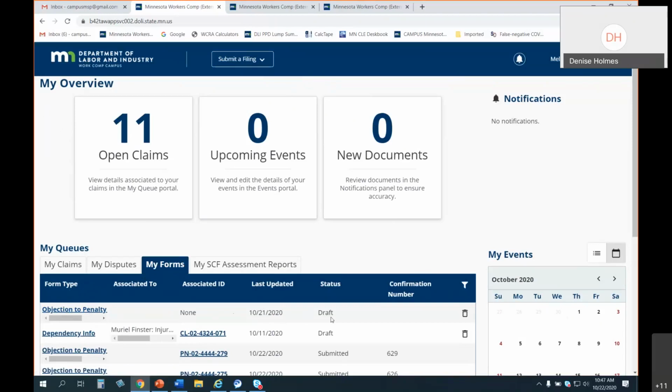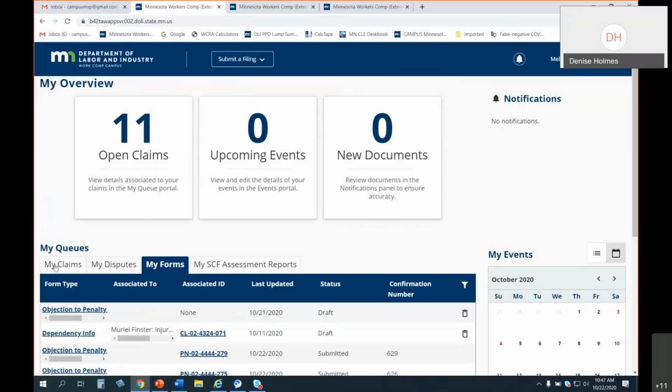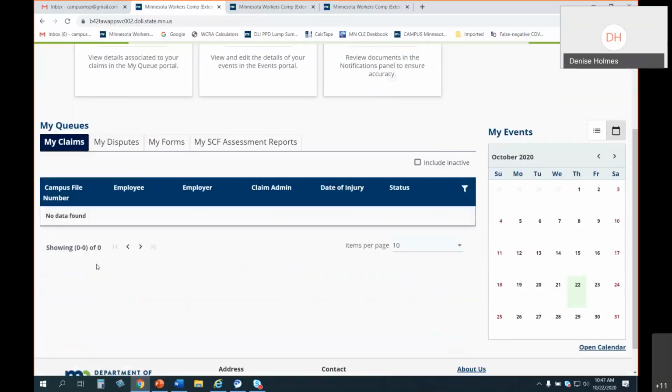And because we're in a test claim, it's not showing submitted. You want to make sure that it says submitted. This should say submitted if we'd actually submitted it. So a couple of ways you can get in there and see how you can see your response, your objection. When you're in the claim, the My Claims queue, you can certainly, we're letting it load here, it takes a minute.